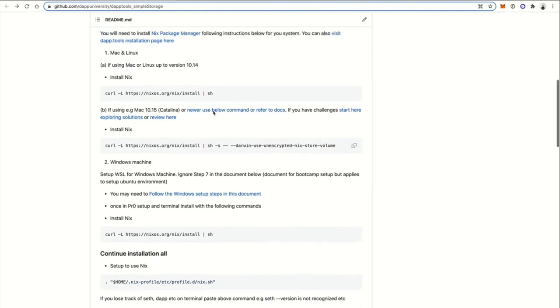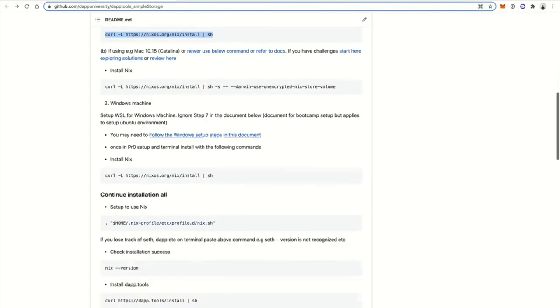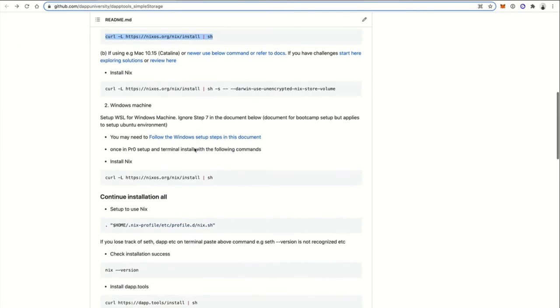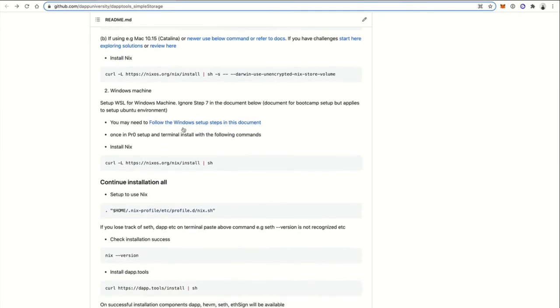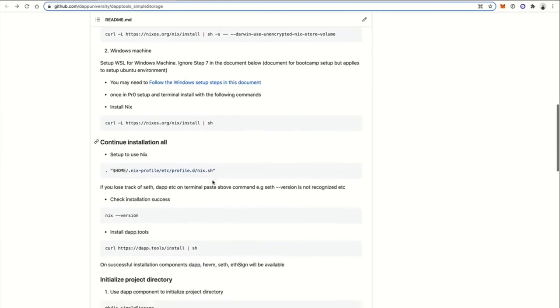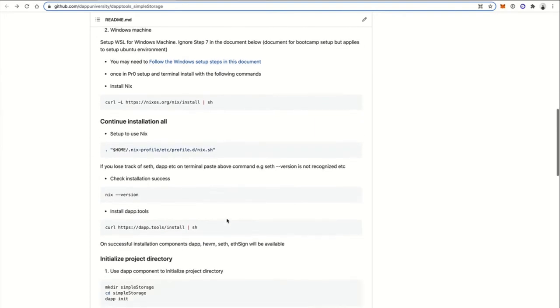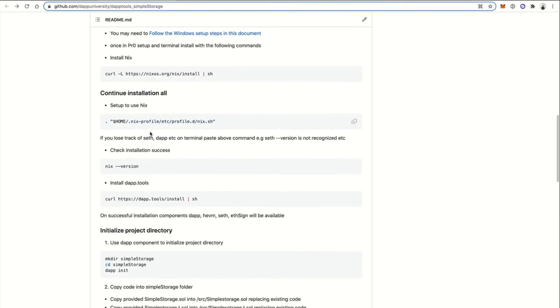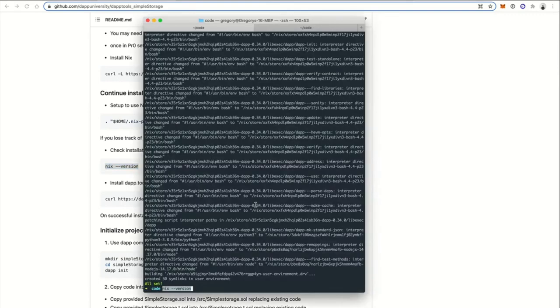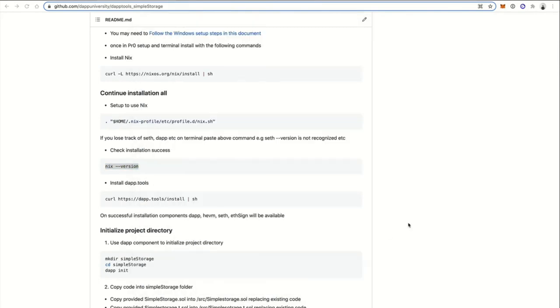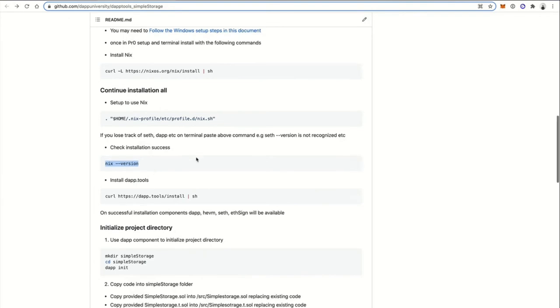For earlier Mac versions or Linux versions, you can just use this. For a Windows machine, you can see the setup steps in this document. You can see this command here. Now we've already done this, and what we want to do is check that the version works. Let's just do nix --version. So we're using 2.3.15. You should see that.